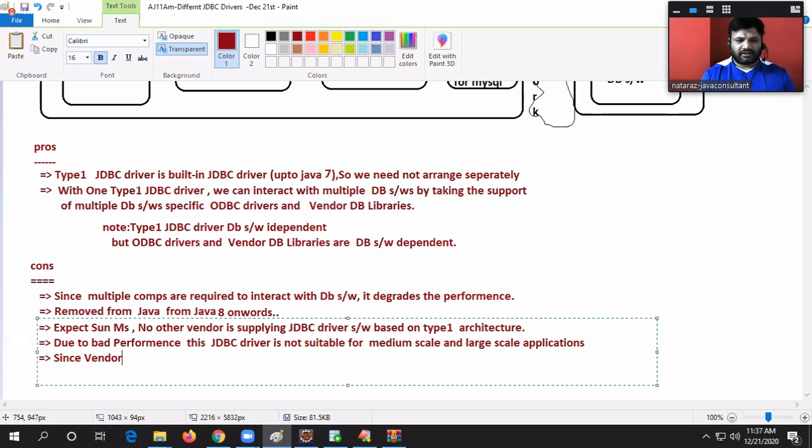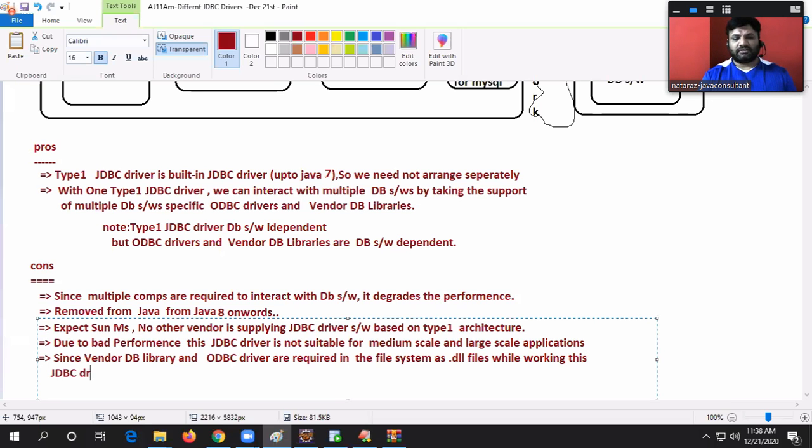Since vendor DB library and ODBC drivers are required in the file system as .dll files, while working with this JDBC driver, we cannot use type 1 JDBC driver. Okay, we cannot use this driver.